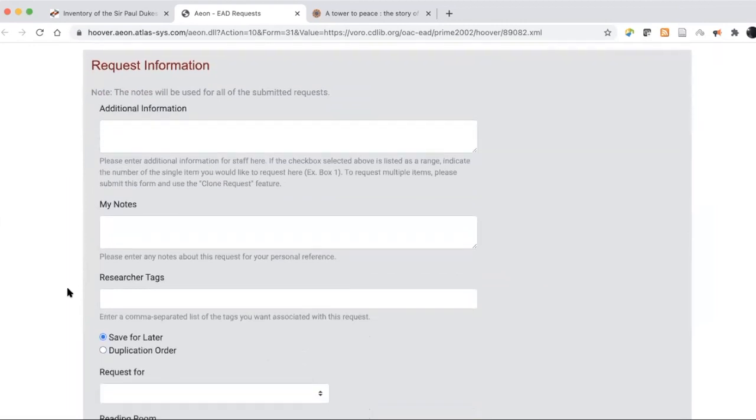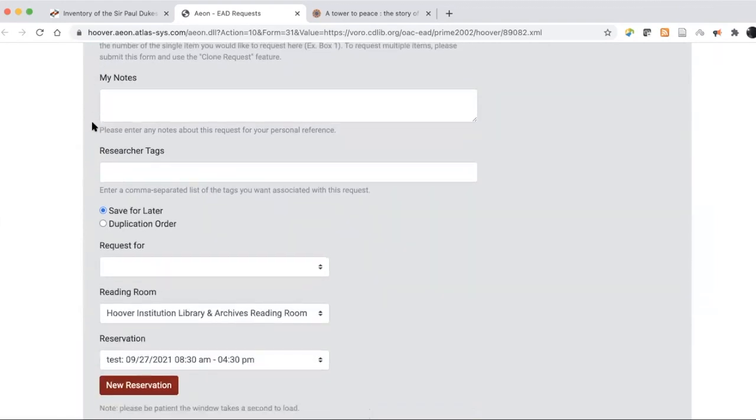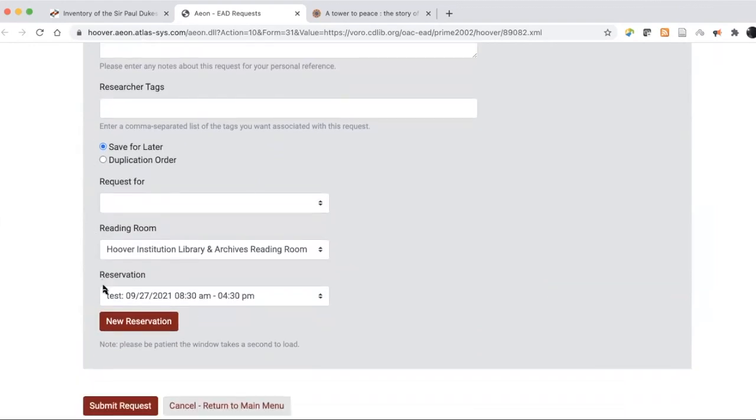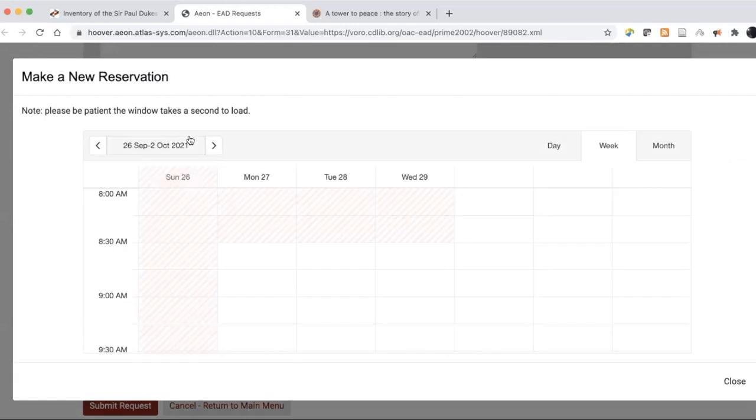Scroll down to the Request Information section. If the collection does not have an inventory or it is attached as a PDF, please enter the requested box and folder information in the Additional Information field. At the bottom of the Request Information section, click New Reservation and a calendar window will pop up. The window takes a second to load.